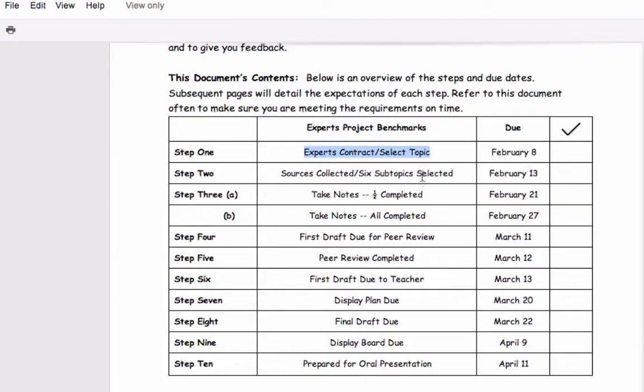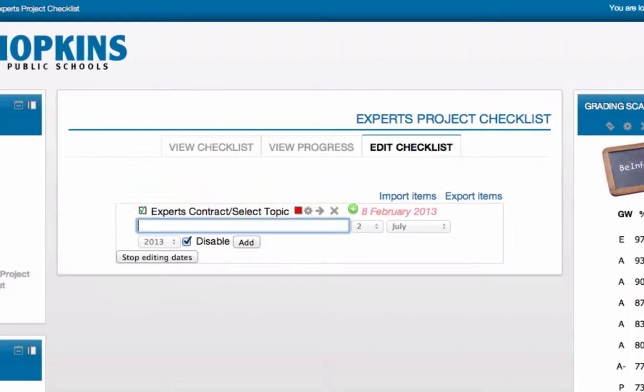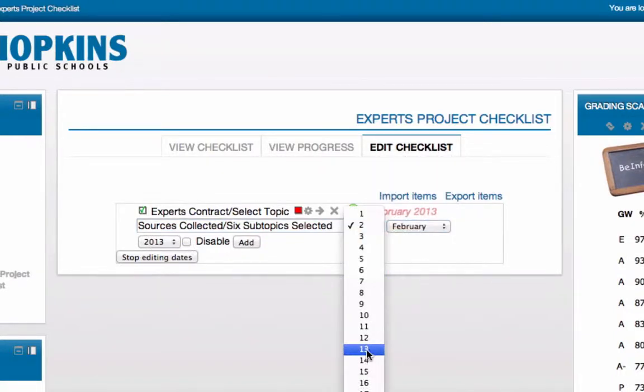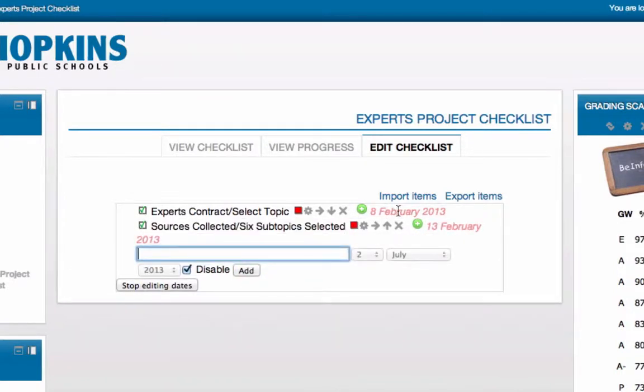So let me do another one. So I'm going to click on this, copy it, and paste it in. And that's going to be February 13th. So I'm going to go back here, February 13th, and then I click on the add button. So you can see that I'm updating as we go. If I needed to remove something, I could click on the X for delete. And if I wanted to reorder these, I could click on the arrow to go up.